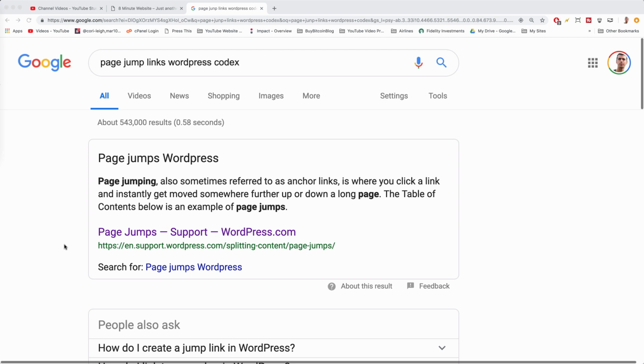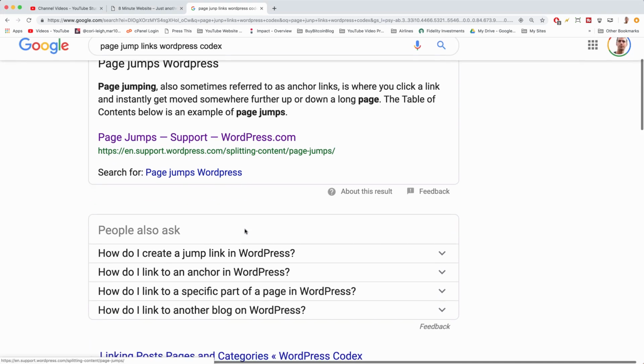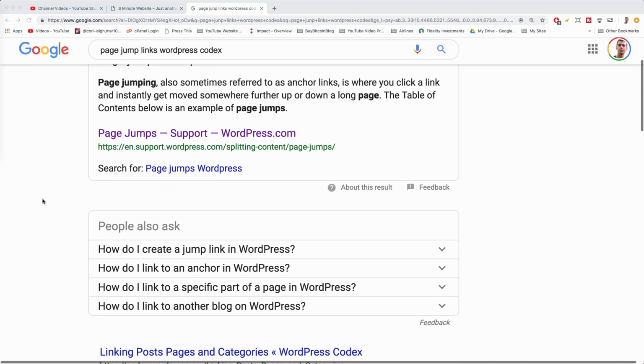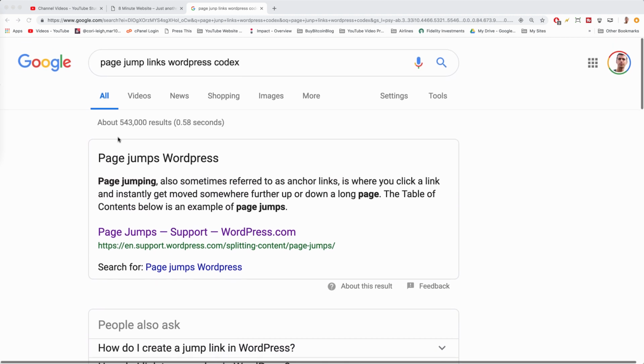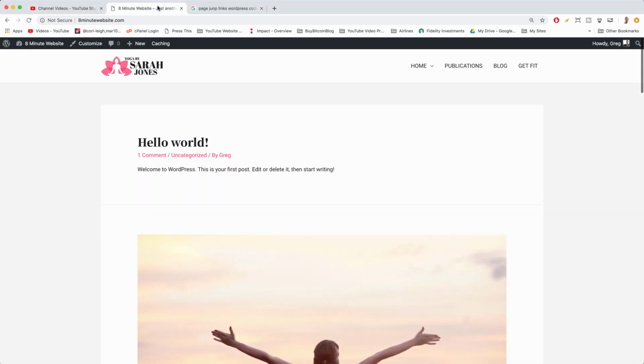Alright guys, so in WordPress it's pretty easy to create page jumps or anchor links where you click a link and get moved down further or up in a page. But if you don't want to read this long page on WordPress.com on how to do it or check out the WordPress codex and you just want to see exactly how it works, then this is the perfect video for you. So open up a new WordPress post or page.